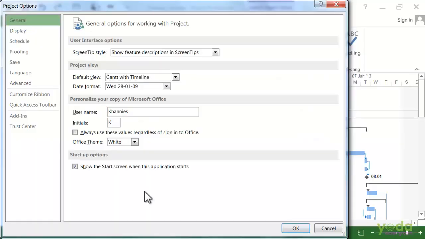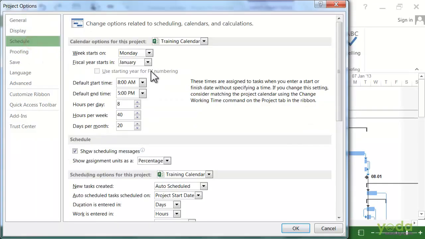So we go to the Schedule category. Here we have the Schedule category, and the thing that we have to do is match the hours per day, the hours per week, and the days per month. That way Project knows how to convert the duration to work hours. In this case, the hours per day is set to 8, and right now we have work days that go from 8 to 6. So here we'll make some changes.